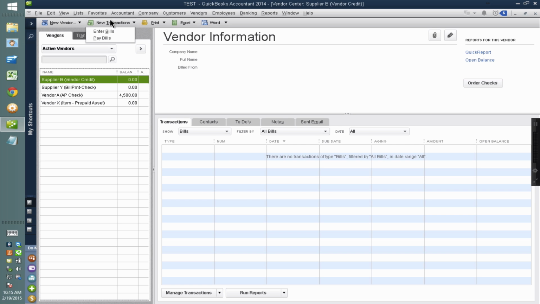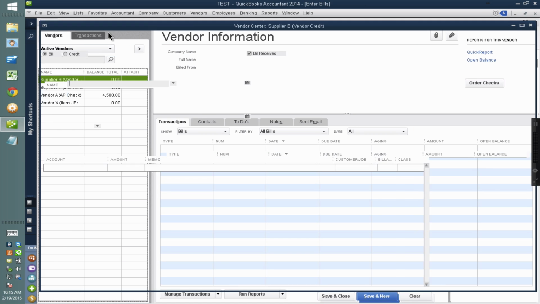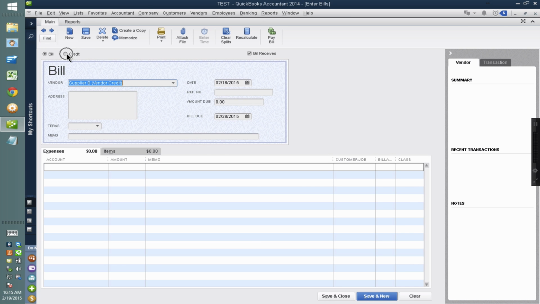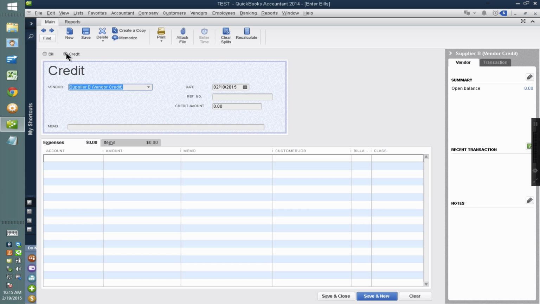So another way of doing this is to create a vendor bill, or a vendor credit, sorry, which comes from the bill. So I'm going to go to new transactions, enter bills, and then up here, very slightly hidden, there's a little radio button that says bill, and next to it says credit. So I have to change this to credit, and this will actually create a vendor bill credit. So with this vendor bill credit, I'm going to make a $10,000 prepayment.